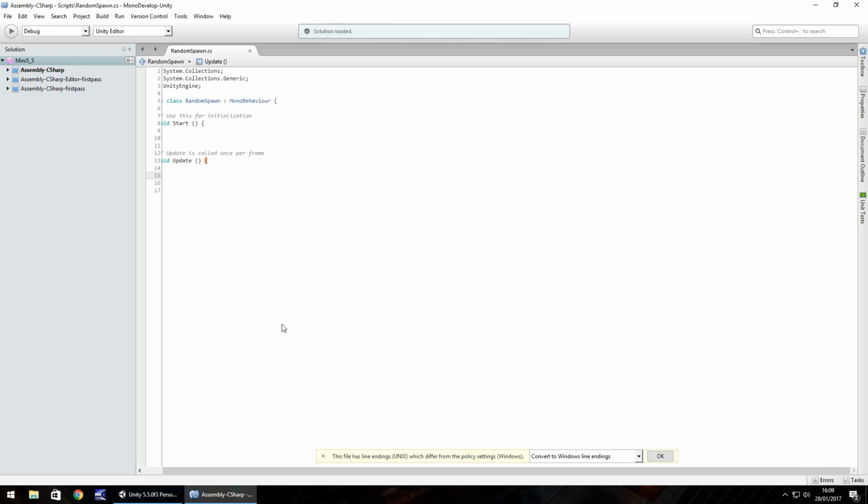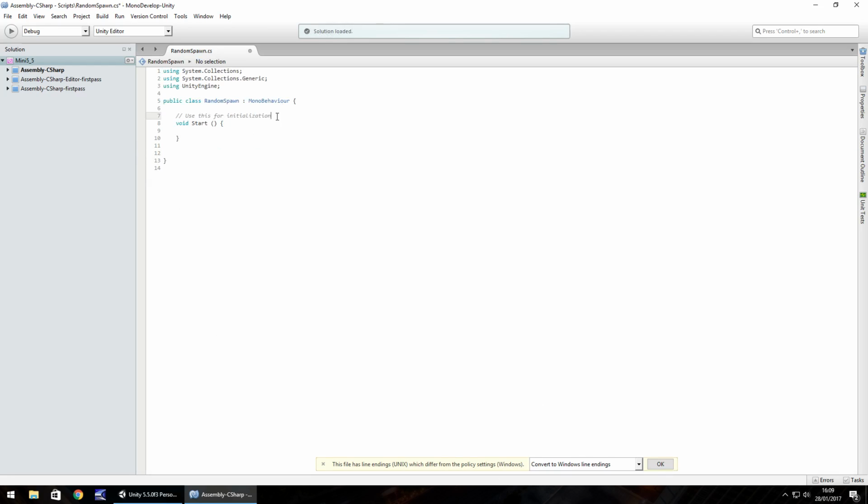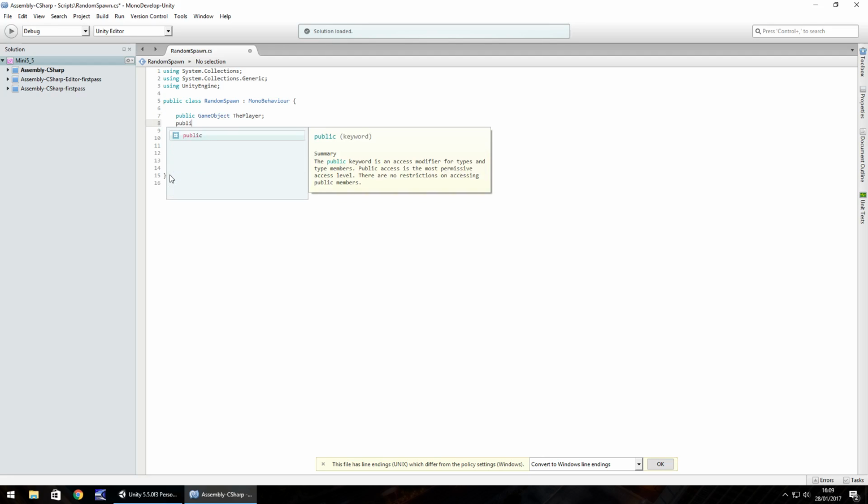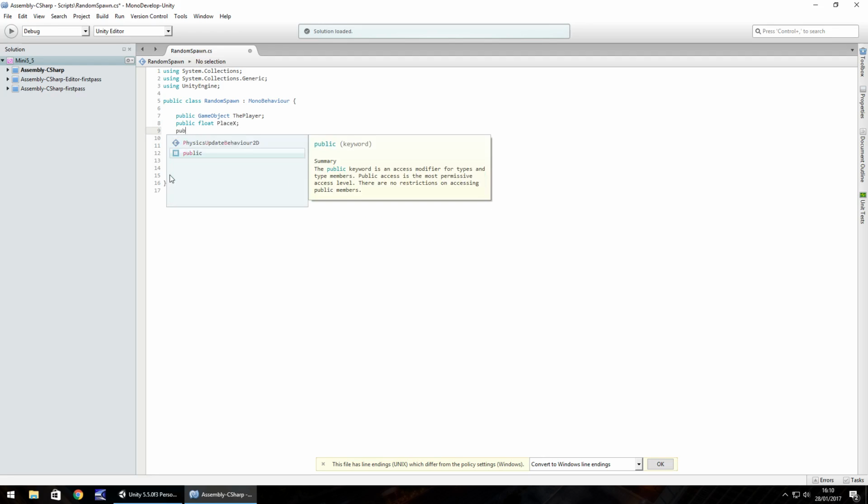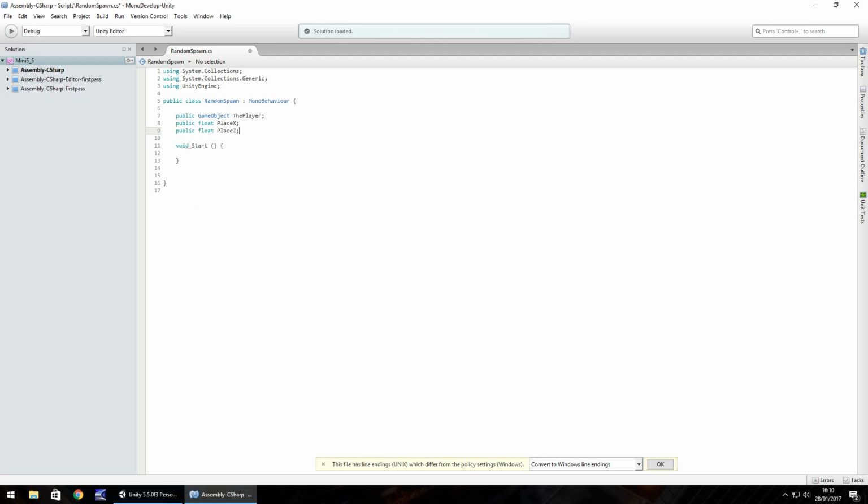So within this script, we're going to need to create three variables. First variable is going to be the player. So let's get rid of the void Update. We don't need that, and the little note there, don't need that either. So we need public GameObject, and I'm going to call this player, semicolon. Next, we have public float, and this is going to be for our X position. So I'm just going to call it placeX, semicolon. And the same for the Z. So public float placeZ, semicolon.